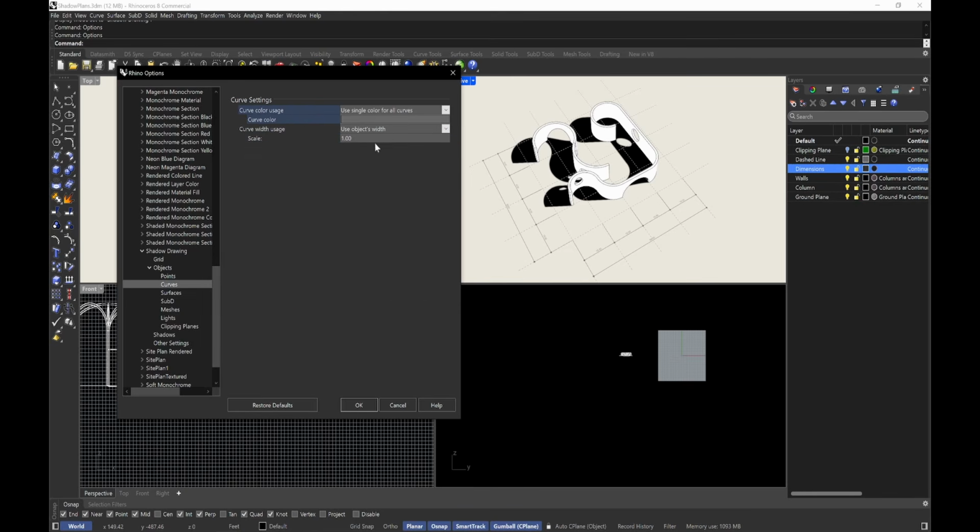For curves, again, I gave it a light gray color, and I'm saying use object's width. If you don't have that setting because you have an older version of Rhino, just do a pixel width of 1. Okay. And the nice thing, you see how the curve goes from white to the color here. That's the nice thing, because of the ambient color, it'll automatically change the contrast of the lines for you as well. So you see how it's white underneath the shadow, but then it's gray over here. So that's really nice. And to be honest, that's all the settings you need if you want this type of aesthetic.